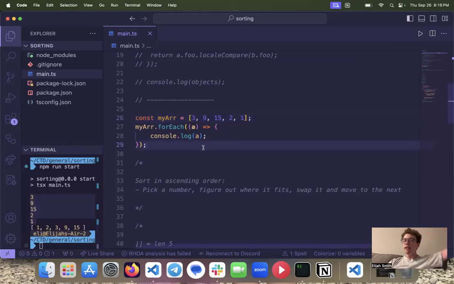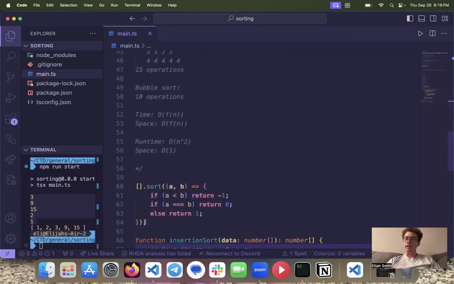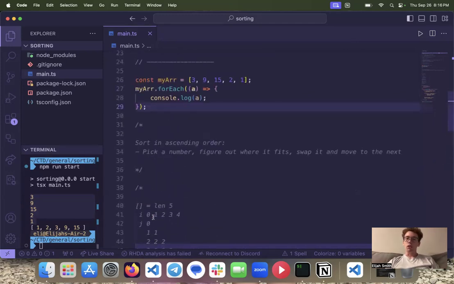So this is another case of there are conveniences. You don't have to do all the implementation stuff down here. You don't have to worry about what the runtime is of doing this. You just get to use the convenience of JavaScript.